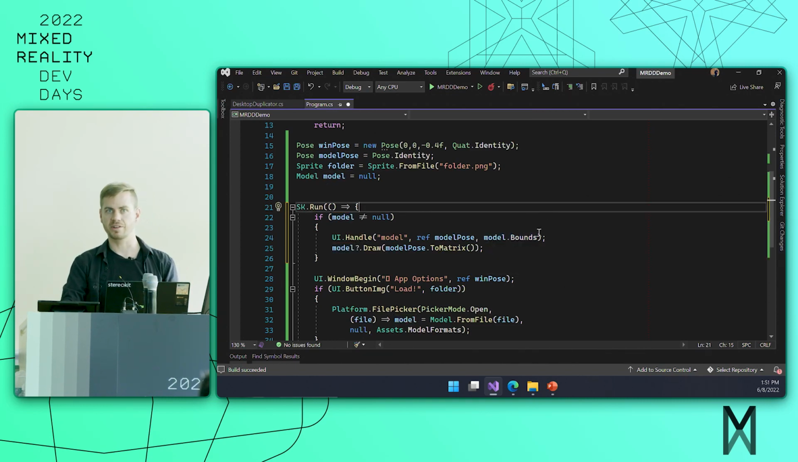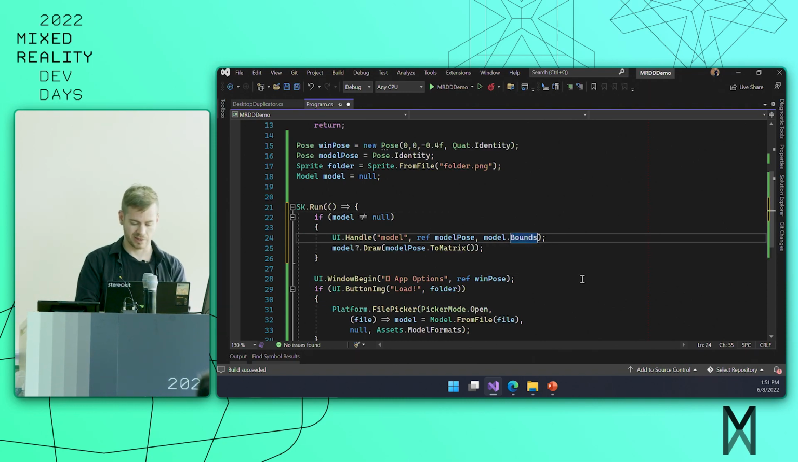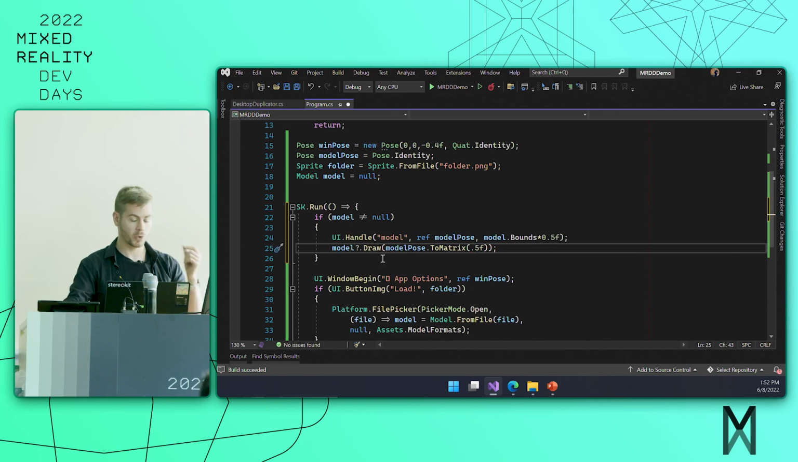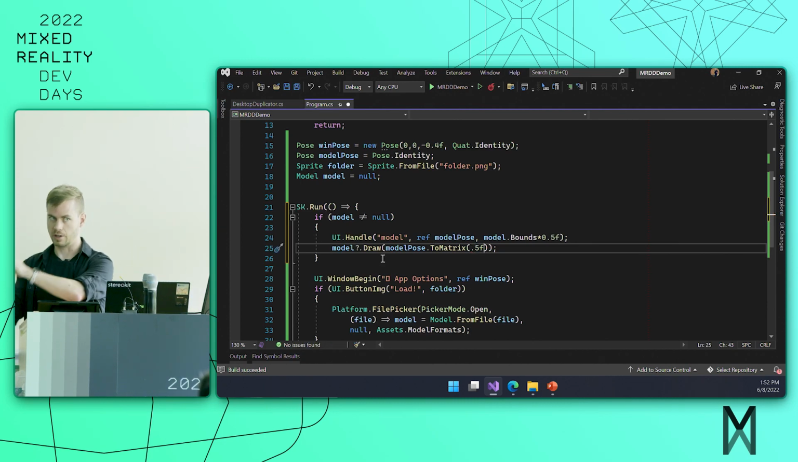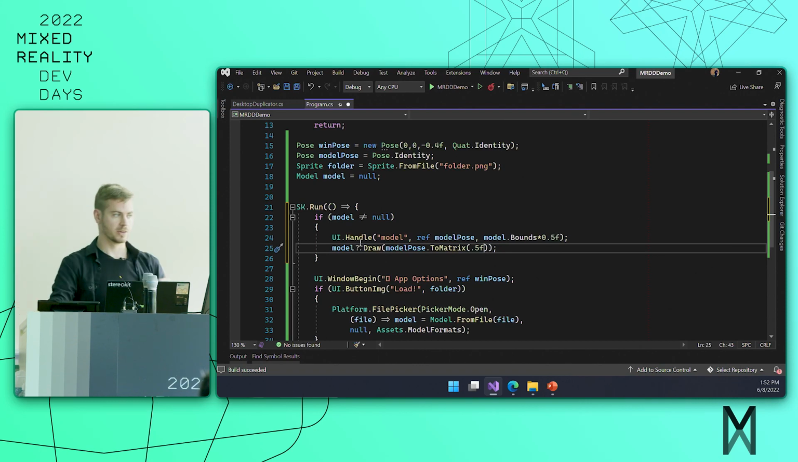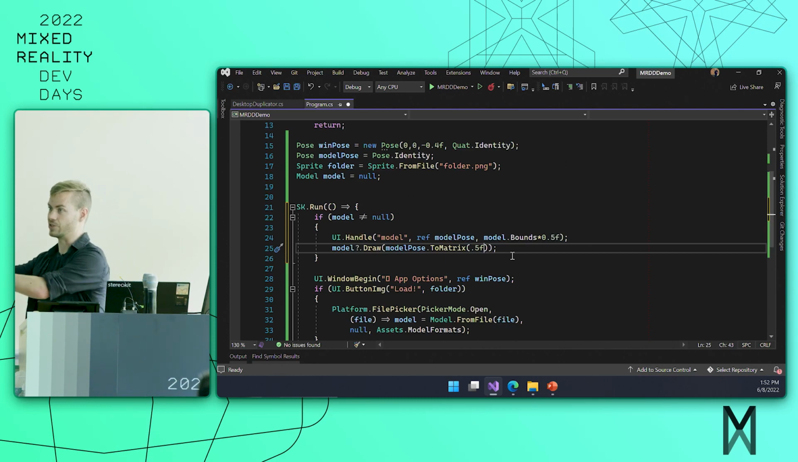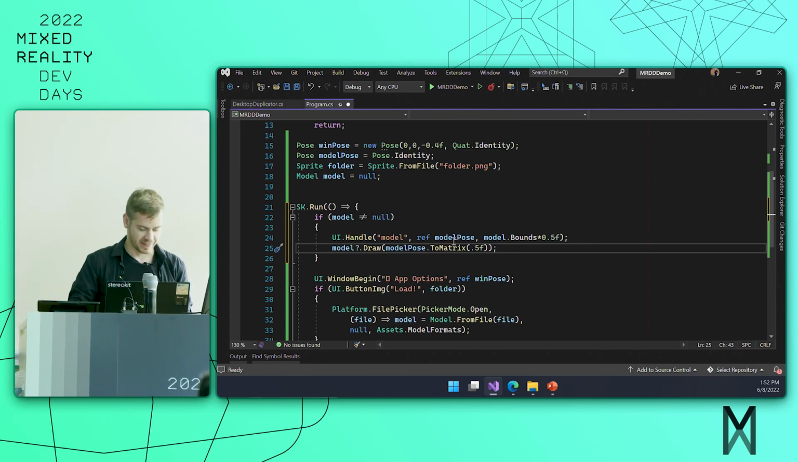So one interesting thing here too is if you want to scale the model, then that's a little bit more interesting. So we'll just do a half scale for this. I'm going to scale the bounds and scale the transform as well. A pose does not contain scale in it. A pose is just position and rotation. So when we are converting the pose to a matrix, we're also passing in a scale value, to say use your transform, your position and your rotation, and then also here's your scale. So that's that, and this should work.